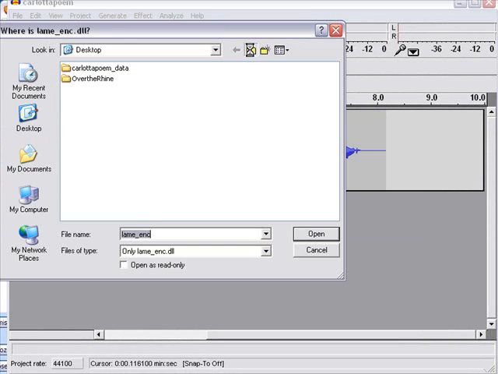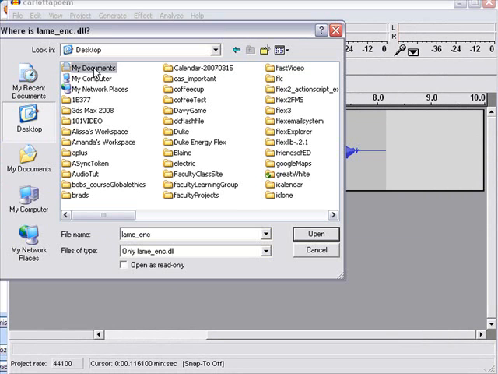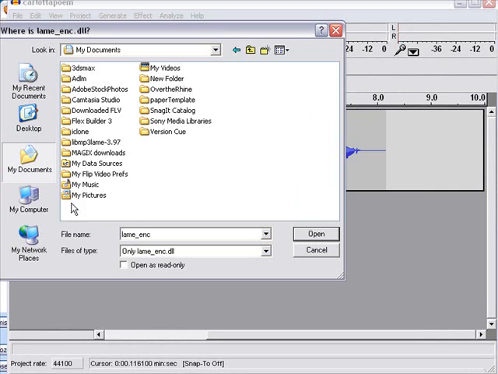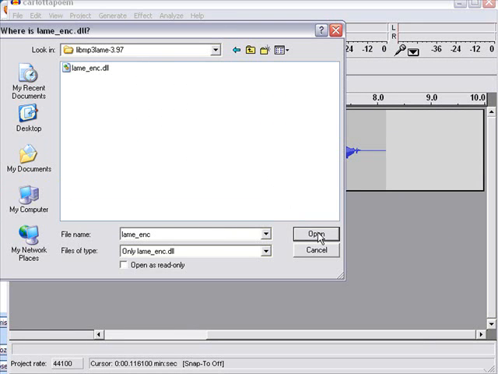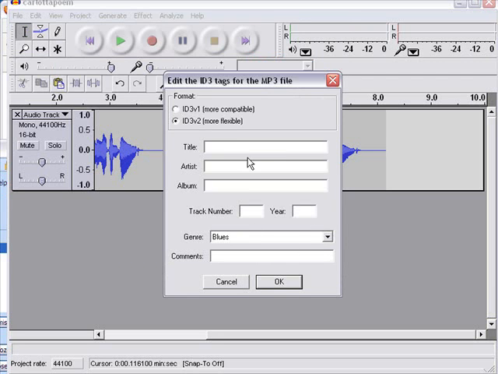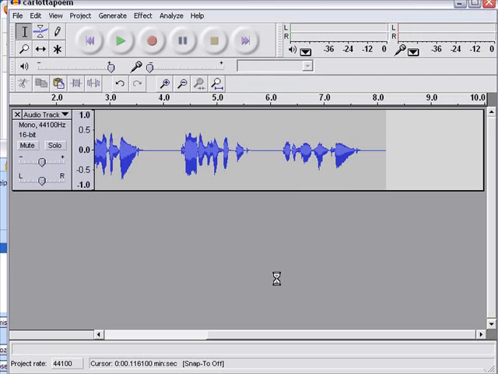I'm going to navigate to wherever I put it. In this case, I put it in My Documents. There's my Lame file. I'm going to click on it and hit OK. And now Audacity is ready to export to MP3. That's fantastic. And that's how easy it is to install Audacity and to put in that MP3 encoder.